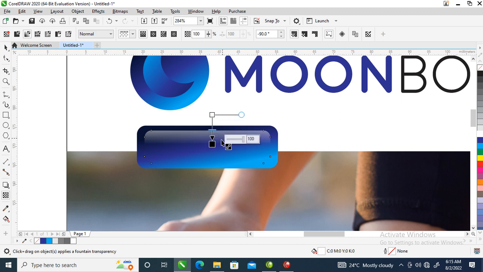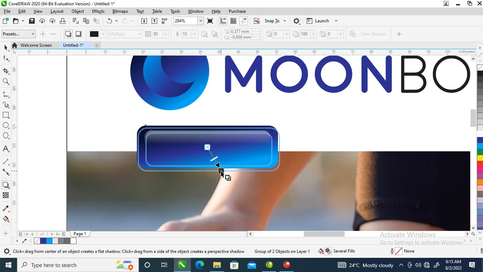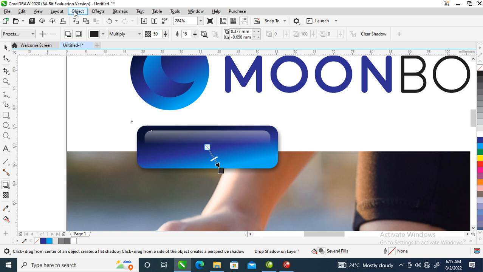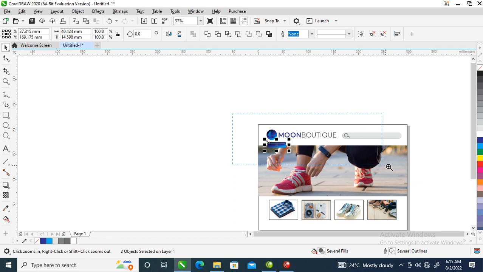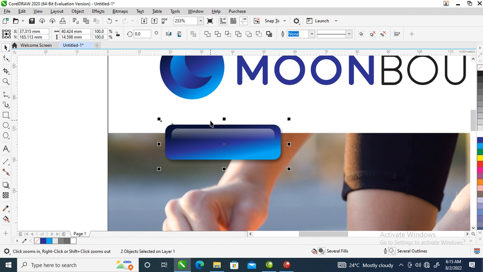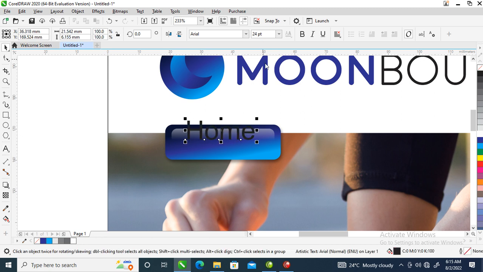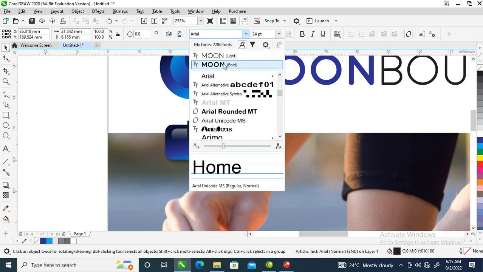Good. So right now what you're going to do is to group these two together, then you go over to give it a shadow. Good. So go over to object, then you break drop shadow apart. So what we are going to do right now, let's type. Go over to the text tool, then you type home.